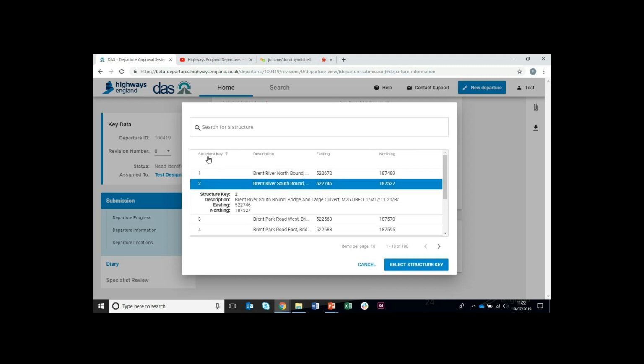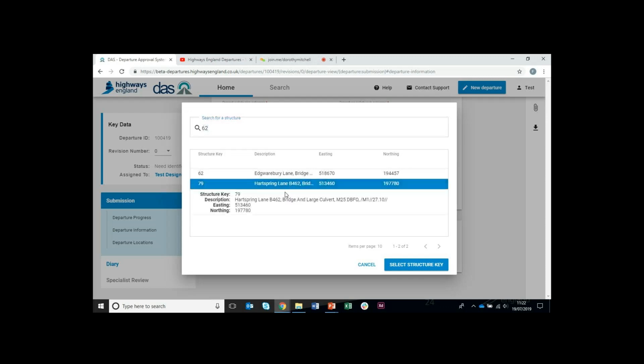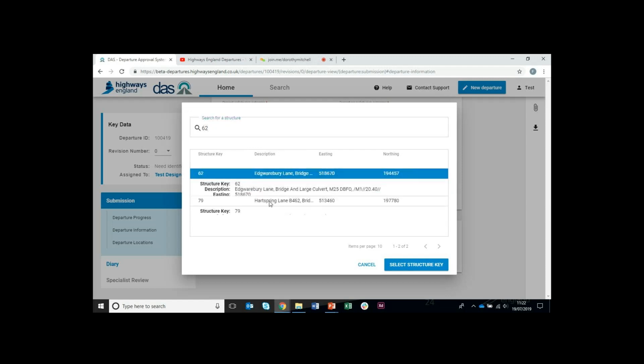You are able to search here across the structure key or the description. Currently, you cannot search across easting and northing. So, for example, I'm going to search for number 62, and I'm returned 2 results, structure key 62, and also structure key 79. But that is because the key search that I've searched for, 62, is actually shown there in the description. So when you search, it searches across both these fields.